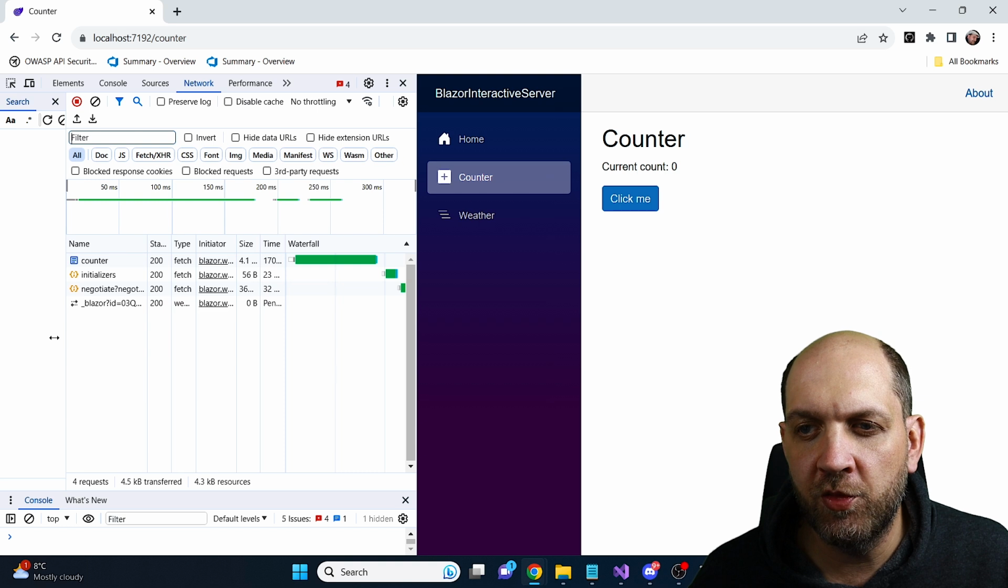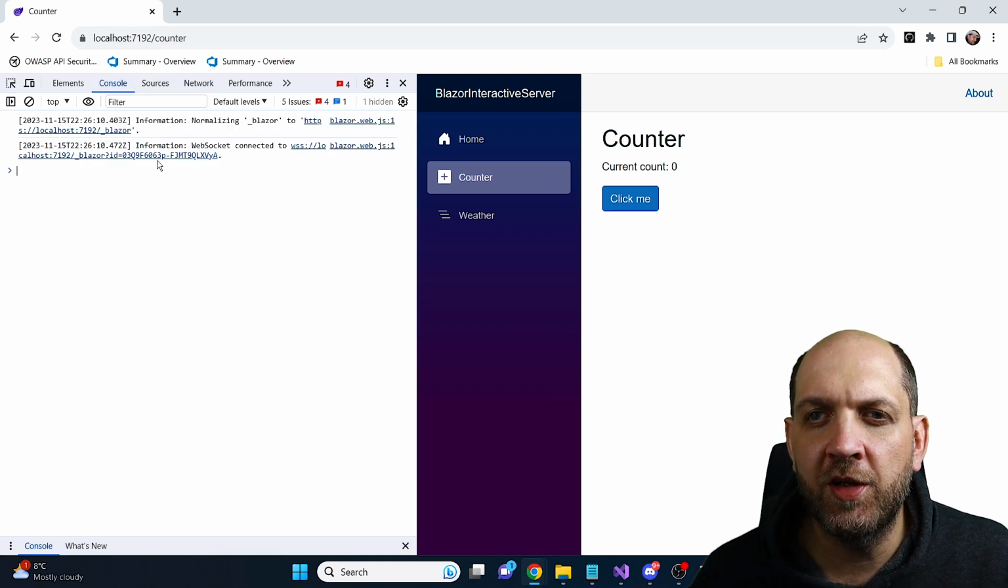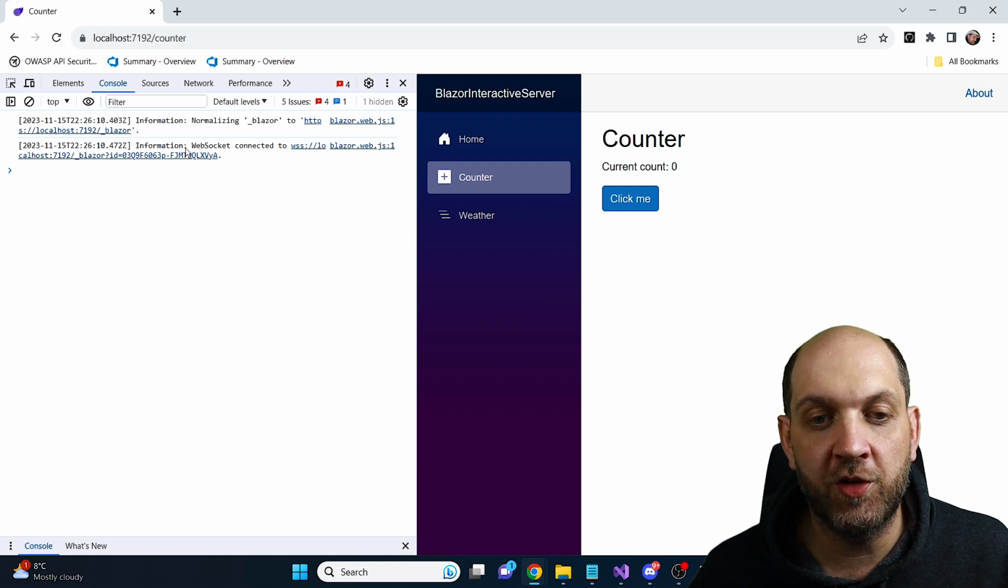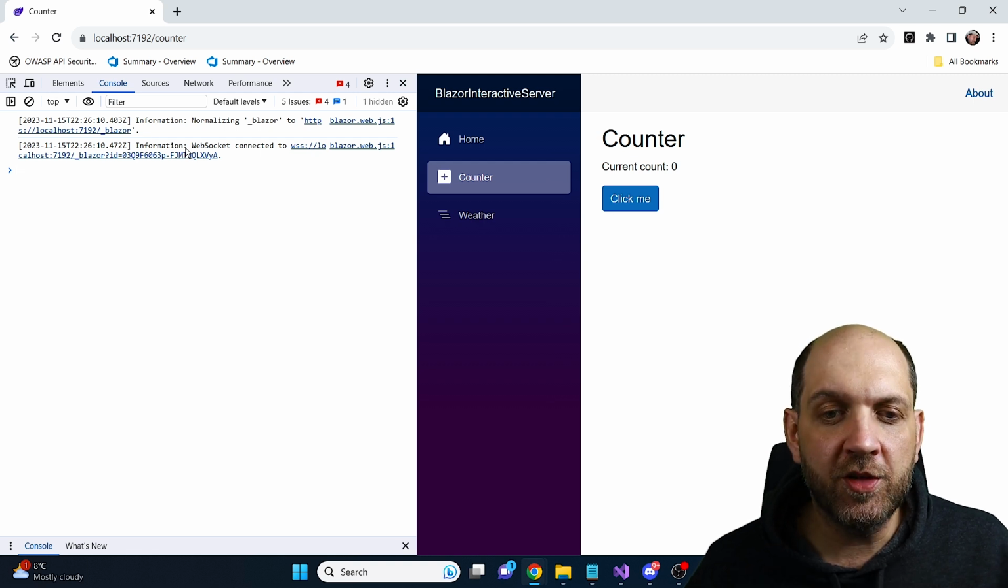Let me maybe move this a little bit more to the side. And if we go to the console, you can see here that we have also an established WebSockets connection. But until we needed to render this component that is marked with this interactive server mode, this was not there.